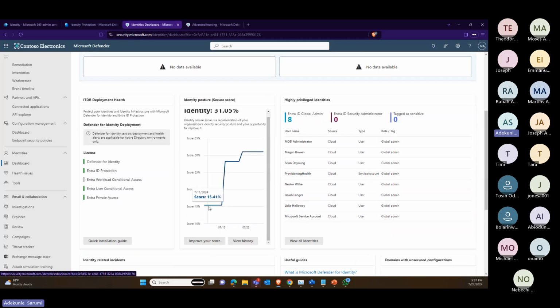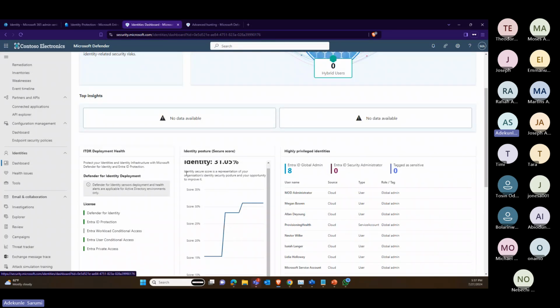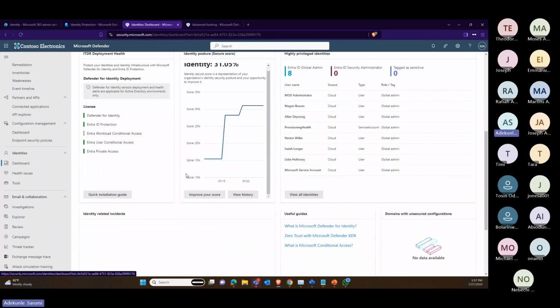And currently, this is very low. This is very low for me. I promise that before the next time we meet again on the Defender, I'm sure you would have this populated. So see what you can do, how you can improve the score.